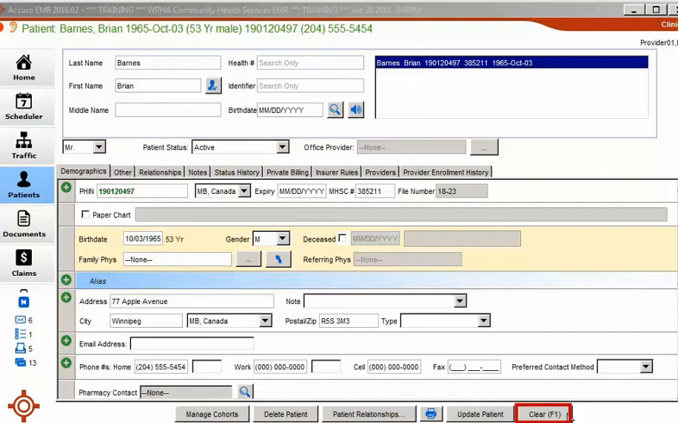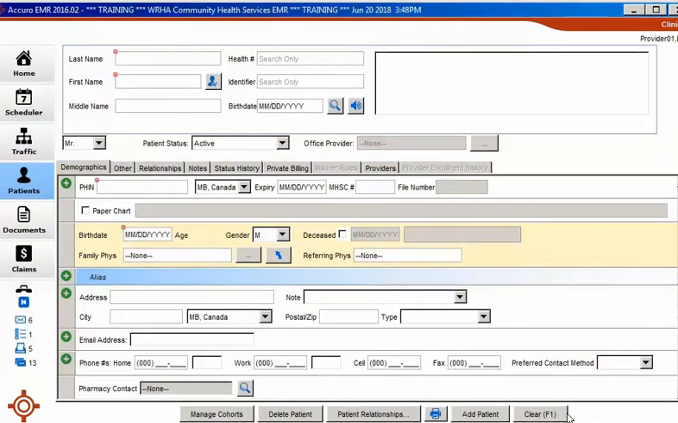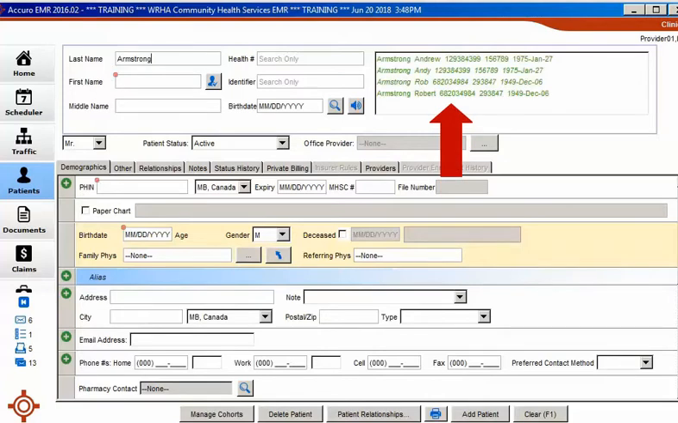Let's search for patient Andrew Armstrong. Begin by typing in the last name Armstrong. Notice that the EMR returns multiple available matches, some in italics and others in straight font.